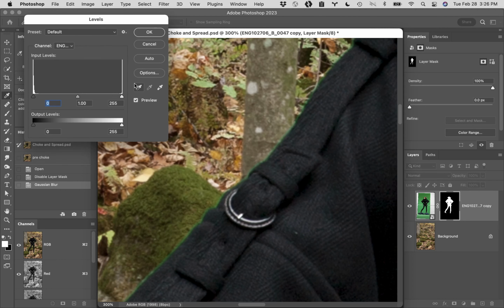I can never remember which one it is. If I look at this, I can figure it out. But I'm going to grab the white point slider and start to pull it back. And you can see it's making the whole edge worse. This is a spread. It's not a choke. So then I'm going to go in the other direction. I'm going to grab the black point slider and start to drag it towards the middle. And look what happens to that line. It goes away. This is a choke. I've now choked the mask in. The green's still there. The mask is controlling what I see, but now I've gotten rid of that line.